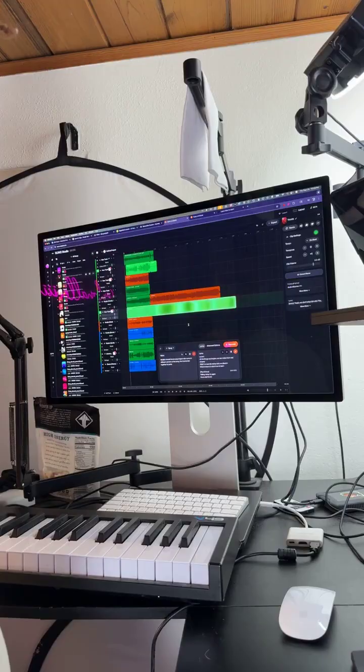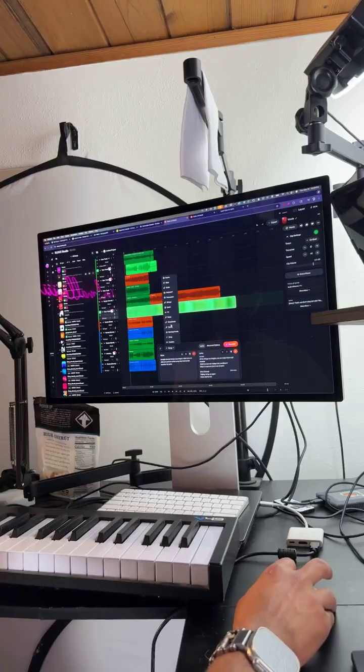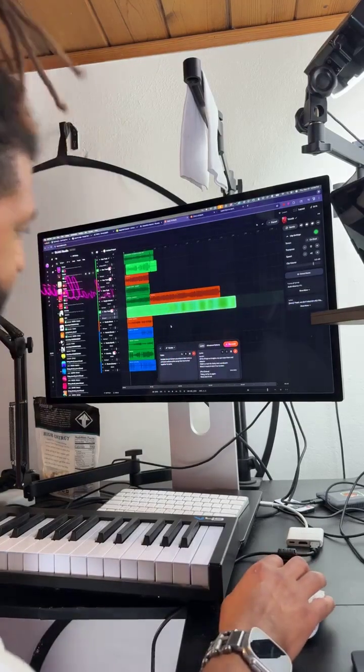Generating the vocal. Oh, sorry. I actually had it set to song. I meant to just generate vocals. Silly me. I'll have to do a stem split on it.